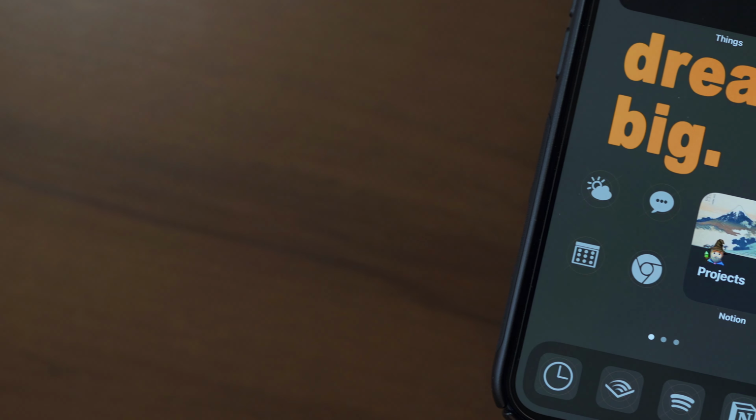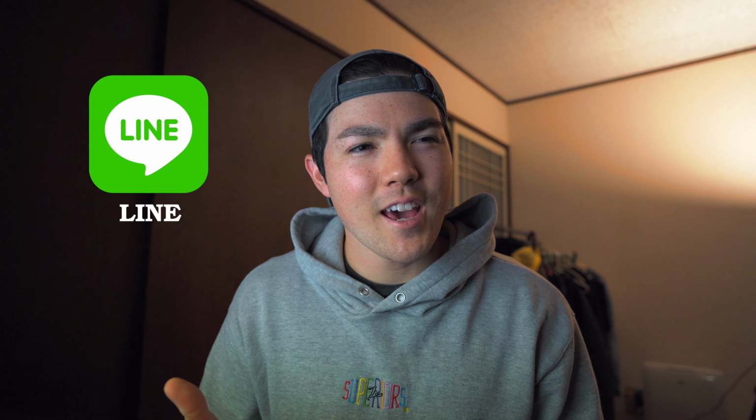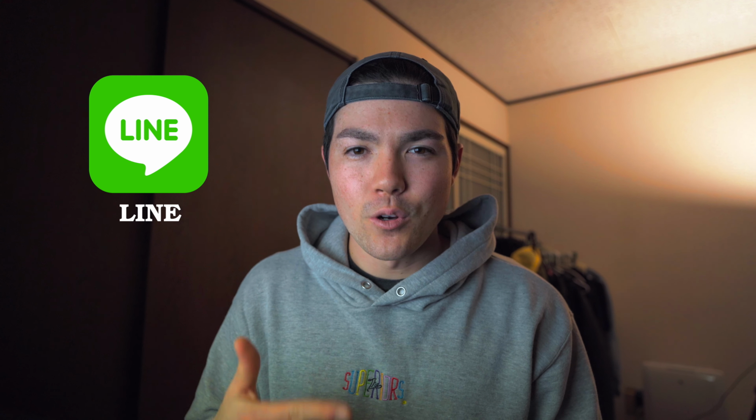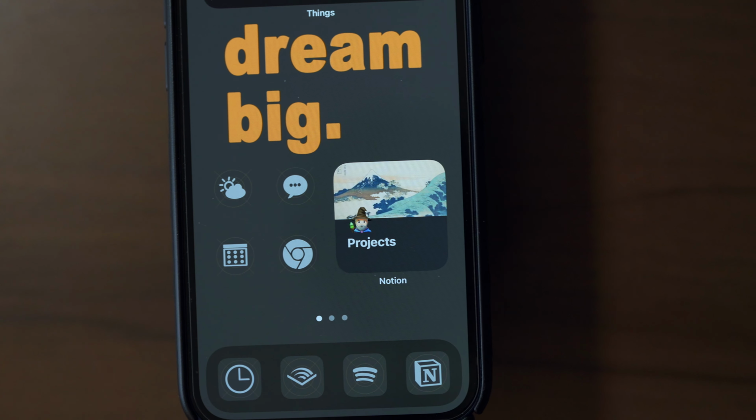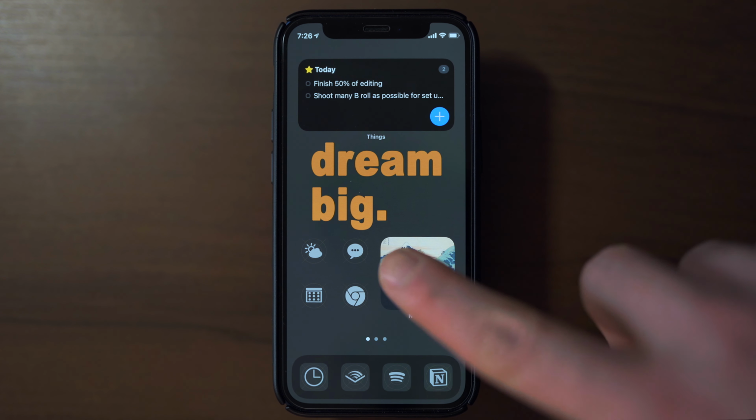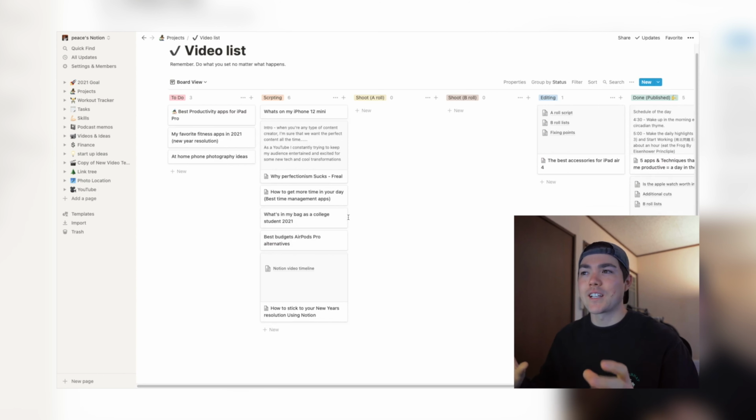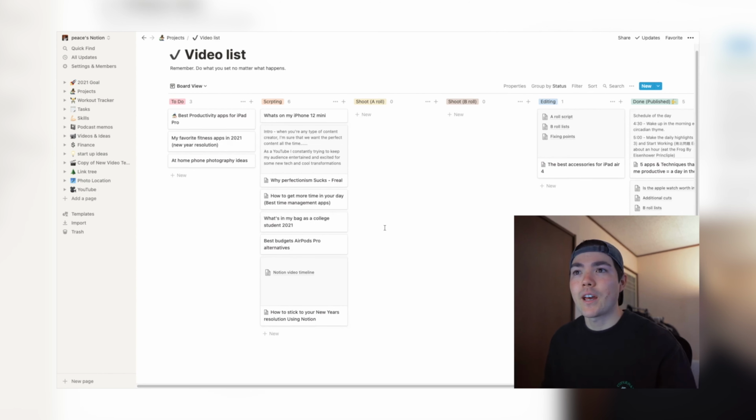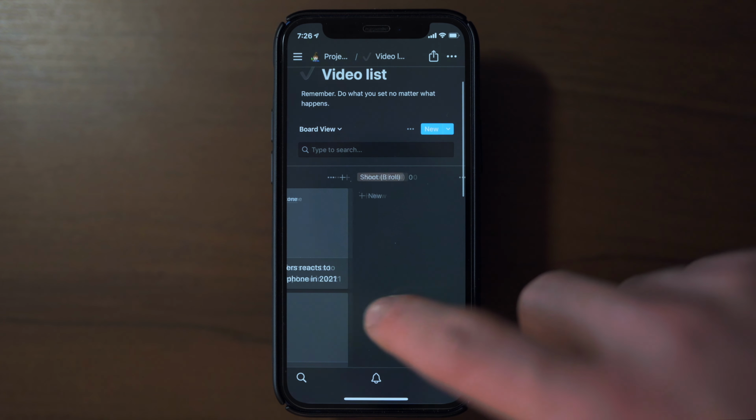And as you guys can see at the bottom, I have LINE, which is like WeChat or kind of WhatsApp for Japanese consumers, and I have Google Calendar and my Chrome. And right next to my apps, I have a widget for Notion, and this Notion widget goes directly to my Notion page called Projects, which I explained in my other video, so if you guys want to check that out, please check that out. But anyway, this one goes to my Notion page, and I use this page most of the time, so I set this widget for my iPhone.